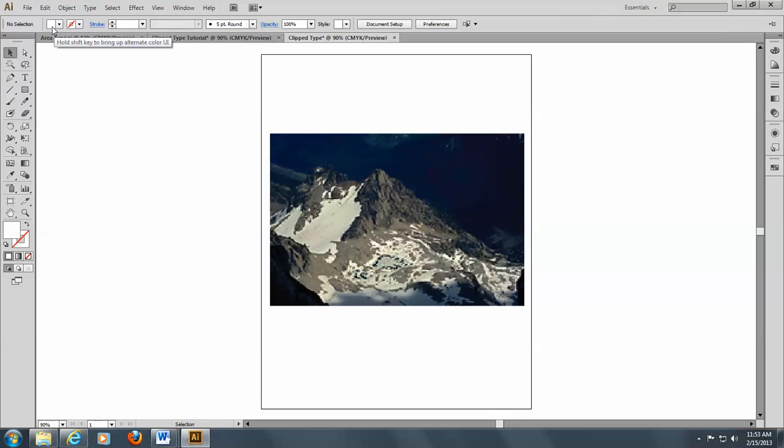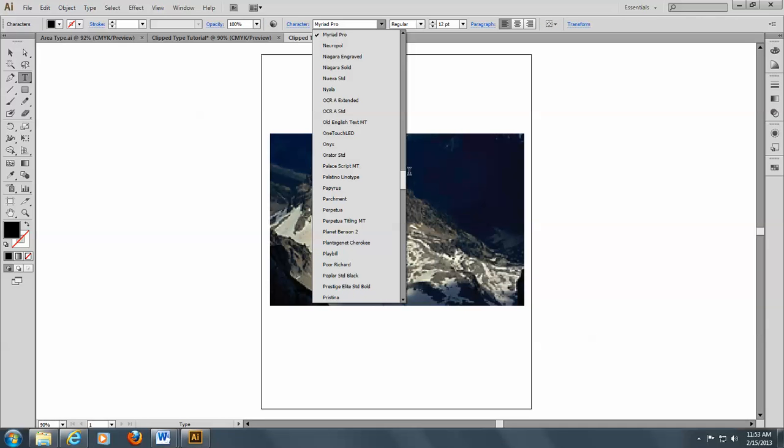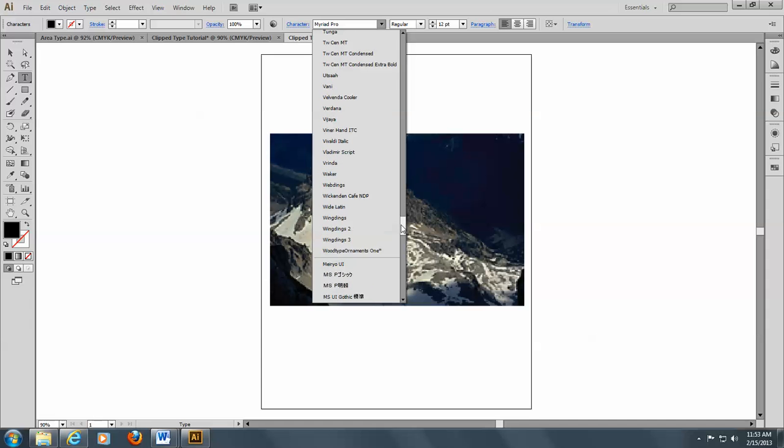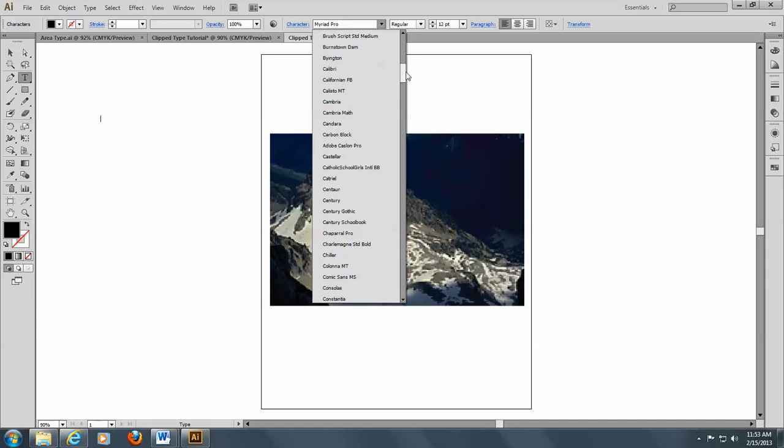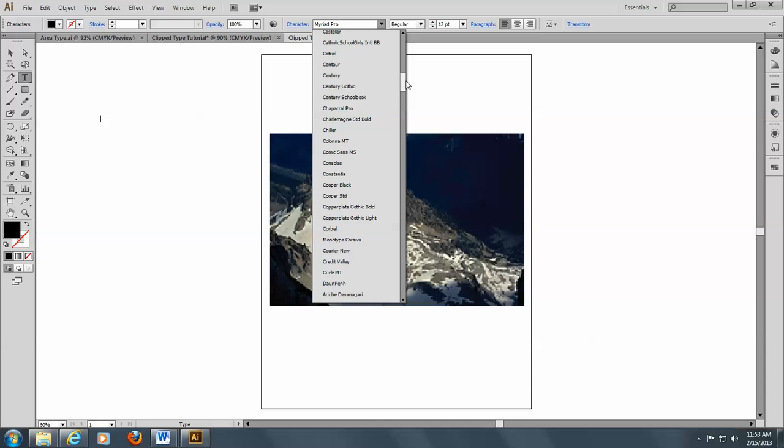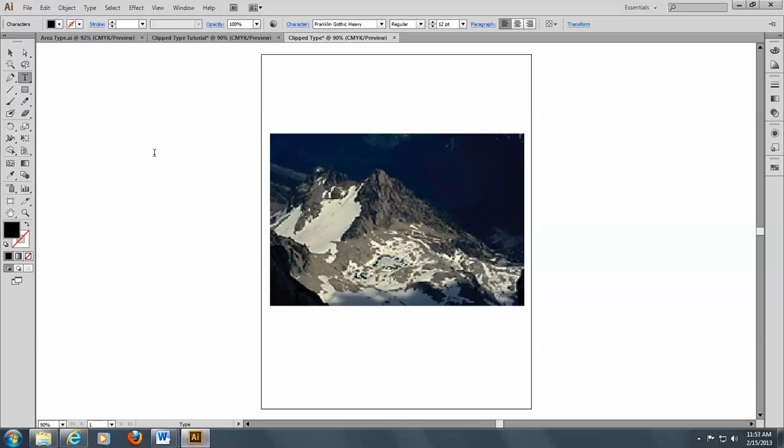Now I'm going to go into my type tool, just the regular type tool, and I'm going to choose a face that is very bold. And I'm going to choose Franklin Gothic Heavy. Let's see if I can find that. These are in alphabetical order. So here we go. Franklin Gothic Heavy. Good. And in all caps, I'm going to set the word Colorado.